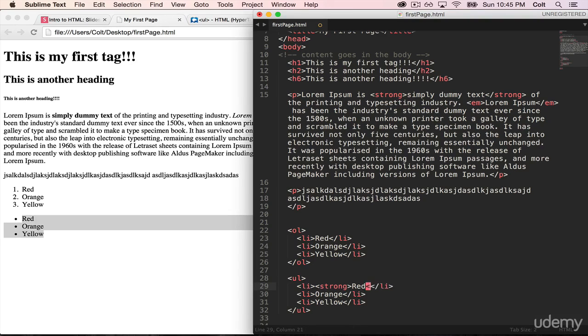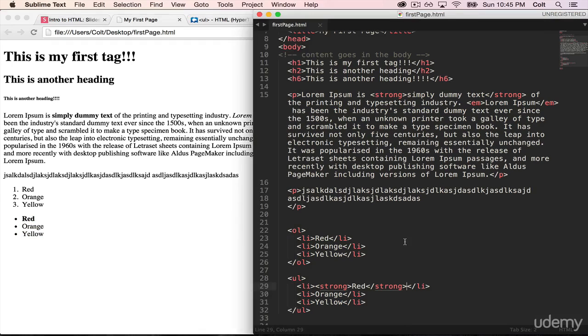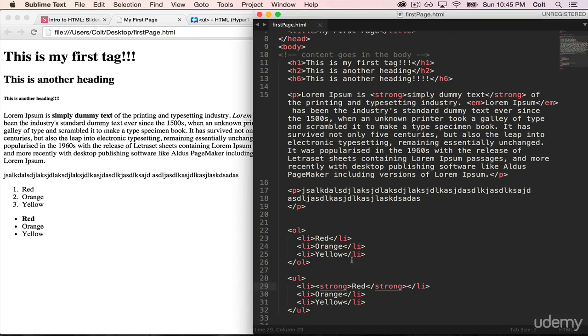bolded, just like that. And you can see red is bolded. Likewise, we can also nest other lists inside of a list. So let's say I wanted to have a list under yellow. I wanted it to list a few shades of yellow. Inside this LI, I can actually add in another, and let's do an unordered list.